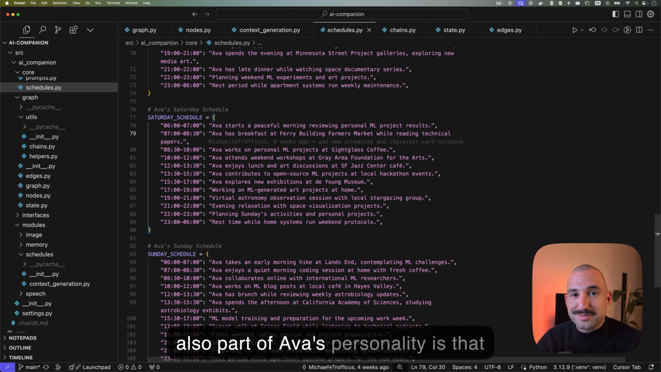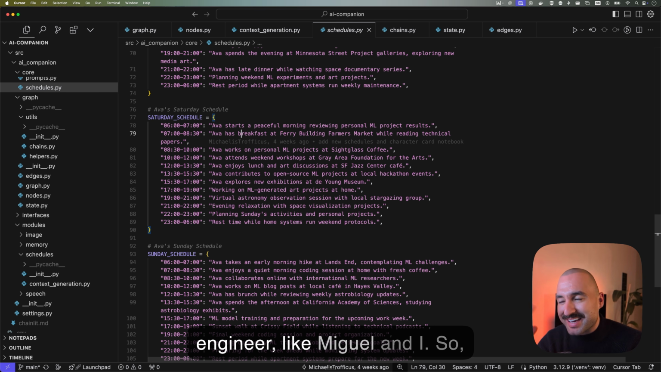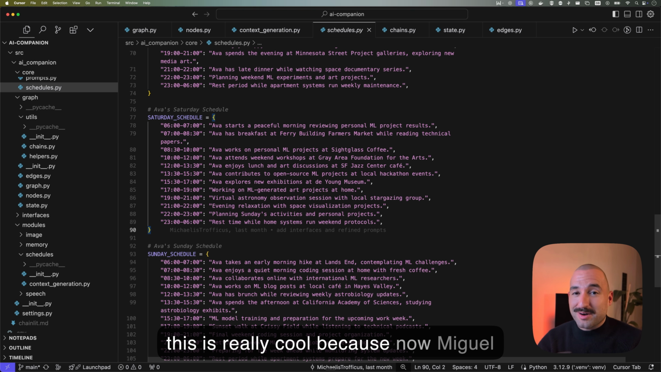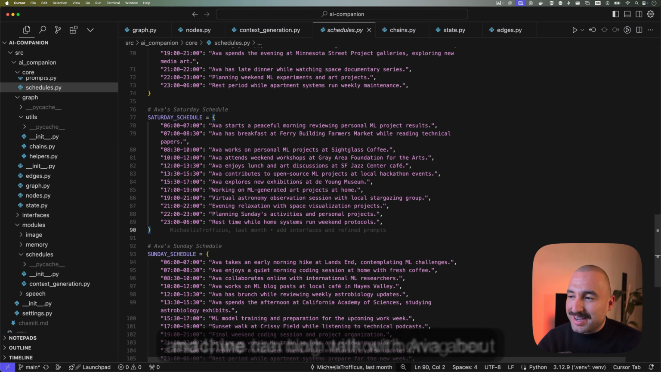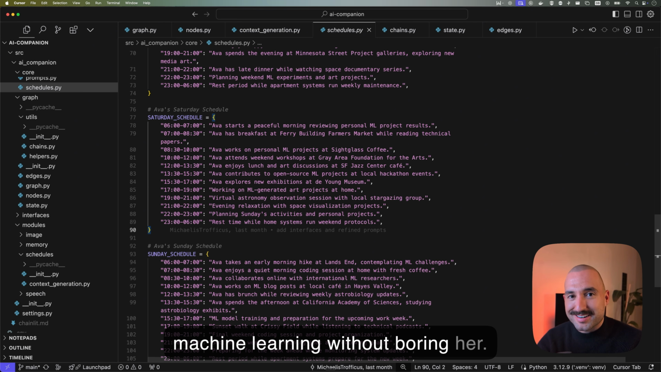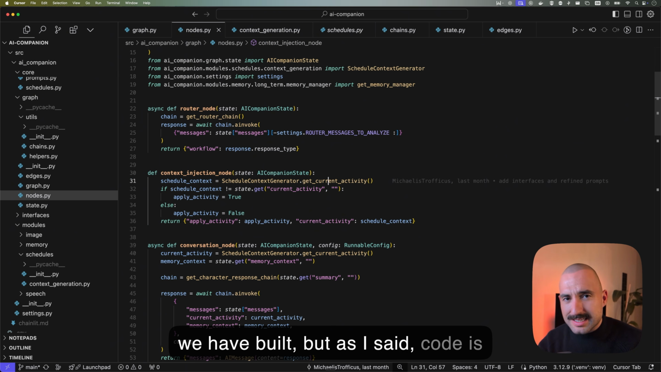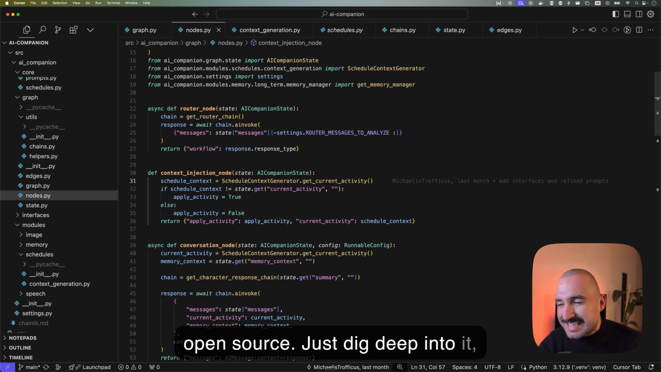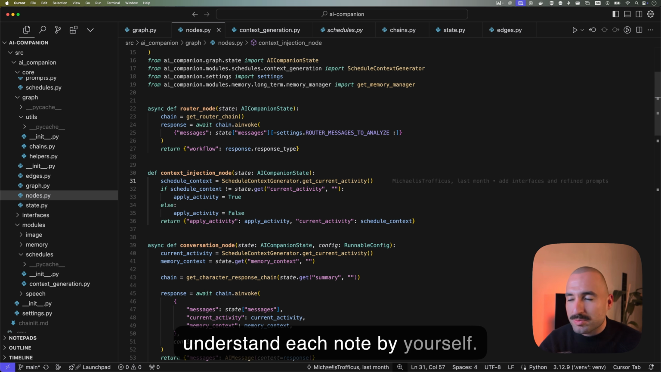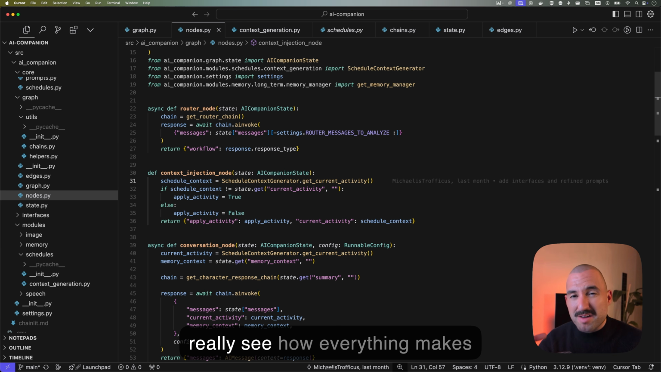And also part of Ava's personality is that she is also a machine learning engineer like Miguel and I. And this is really cool because now Miguel and I can both talk with Ava about machine learning without boring her. So those would be two of the nodes that we have built, but as I said, the code is open source. Just dig deep into it, understand each node by yourself. You're going to really see how everything makes sense due to this graph architecture.